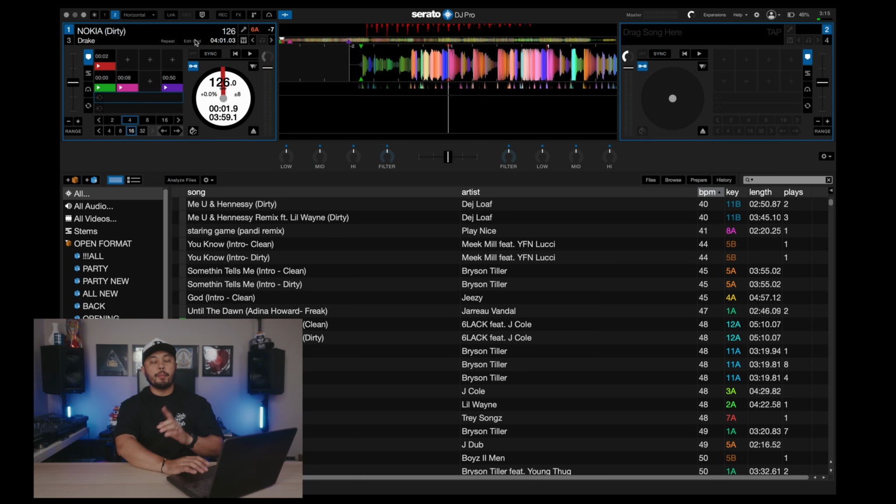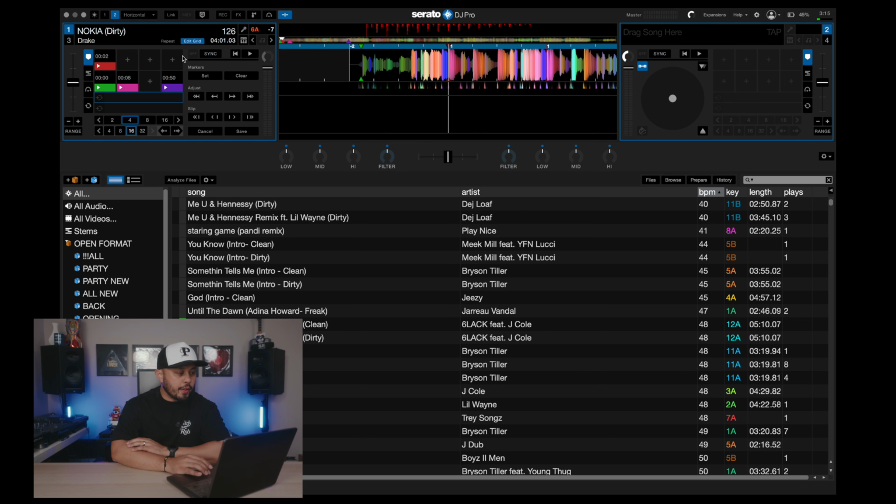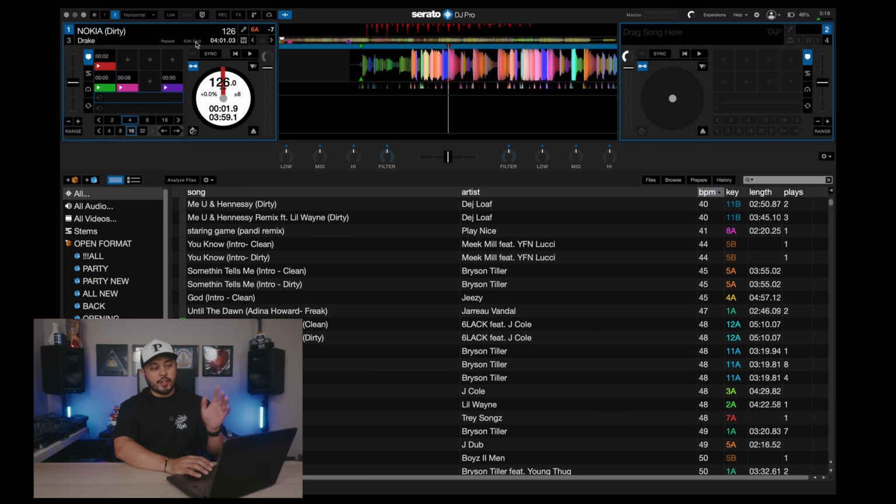So first tip, how to access the beat grid controls. What you wanna do is click on edit grid right here. And these are all the controls you'll need to set your beat grids. I'll go ahead and clear it. So we have basically a song with no beat grid, and I can show you the process from the jump.